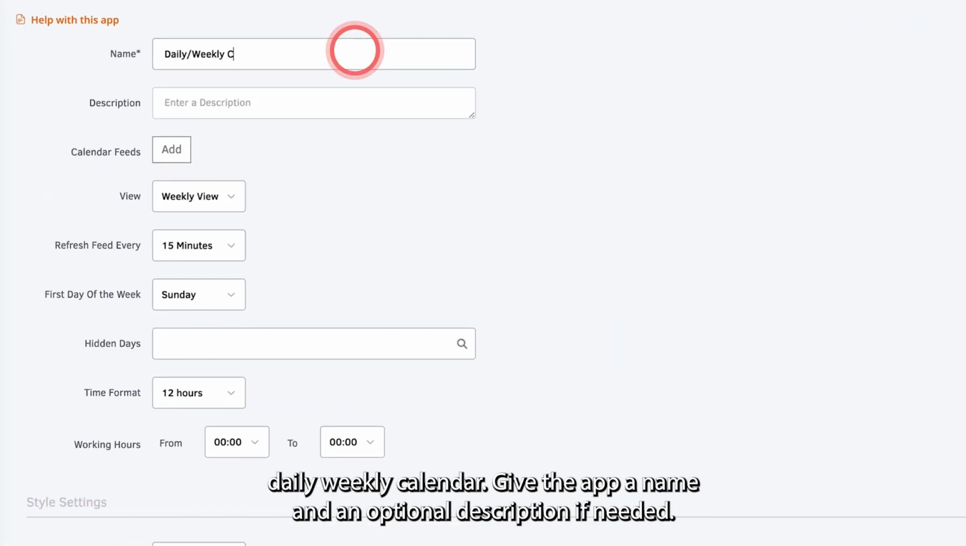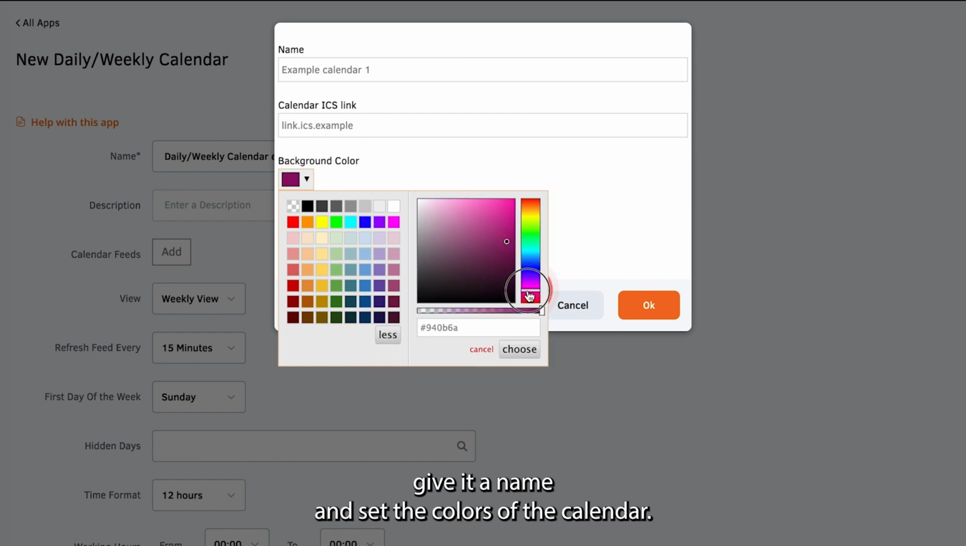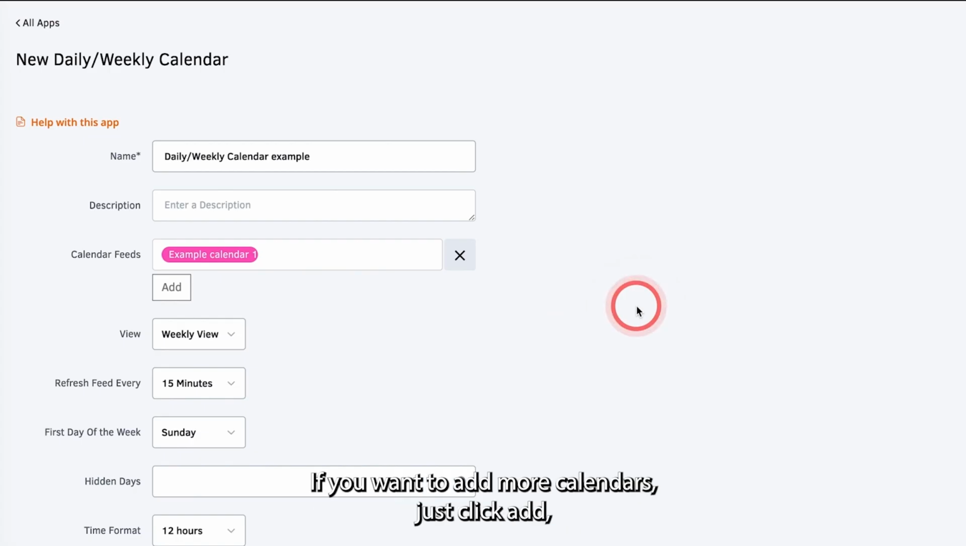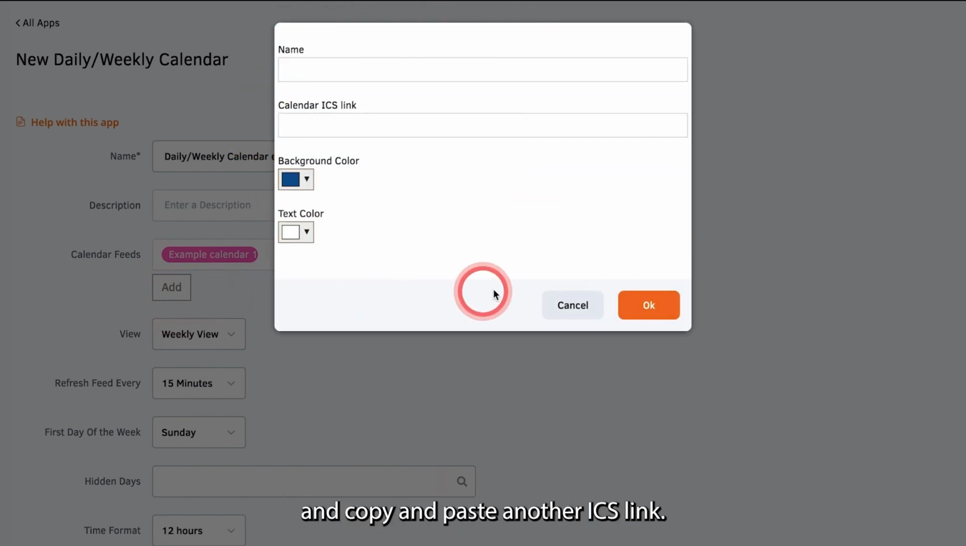Give the app a name and an optional description if needed. Add your calendar ICS link here. Just copy and paste the link, give it a name, and set the colours of the calendar. If you want to add more calendars, just click Add and copy and paste another ICS link.